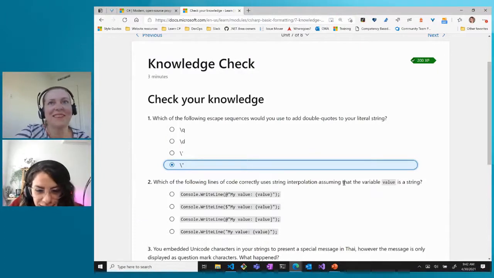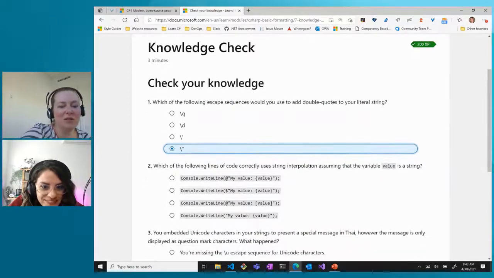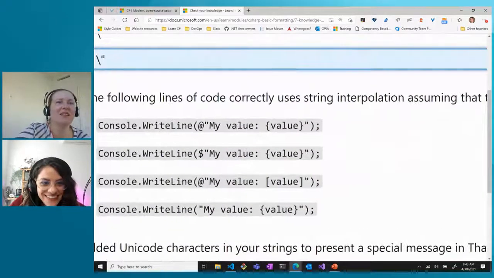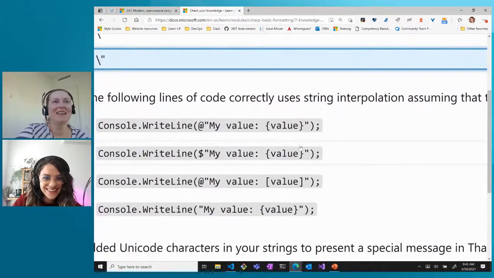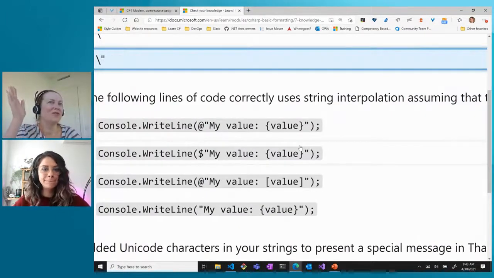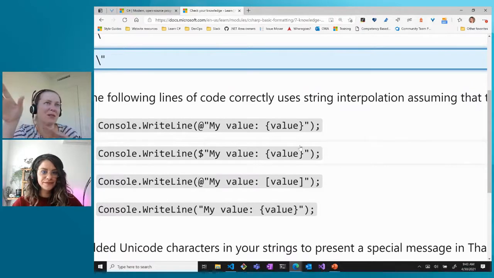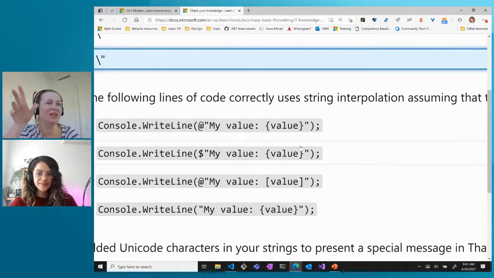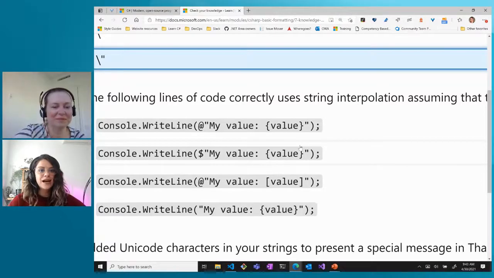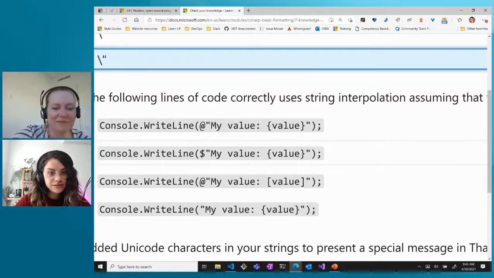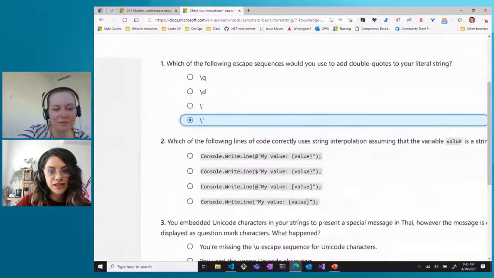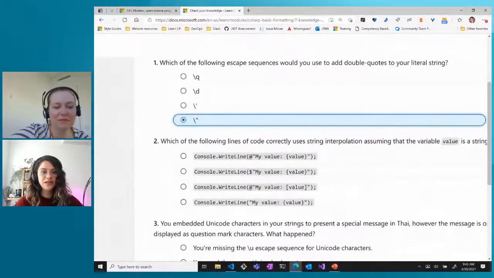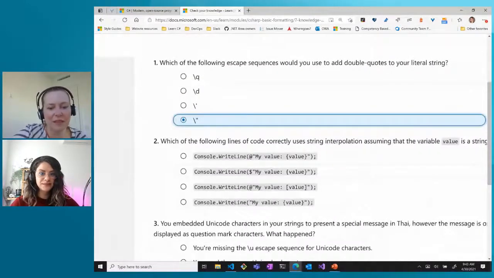Ooh, this is tough because I got to get real close to C. So first you need to think about what is the character that you need. We covered verbatim and string interpolation, so there are two different characters, and then what's the format for that? I'm going to go with B, using the $ and the curly braces within the quotes and brackets.